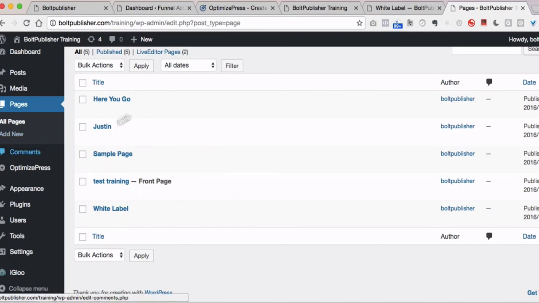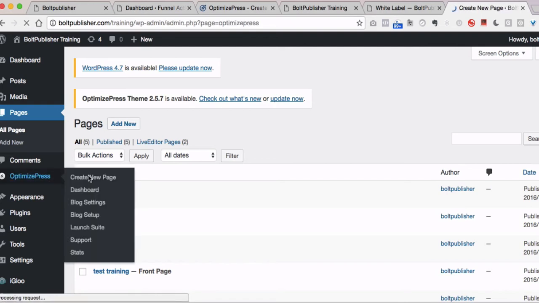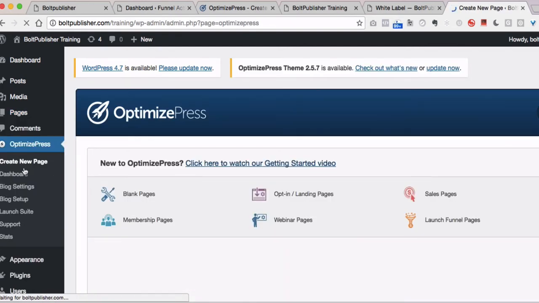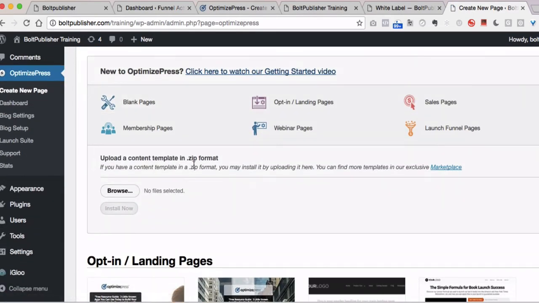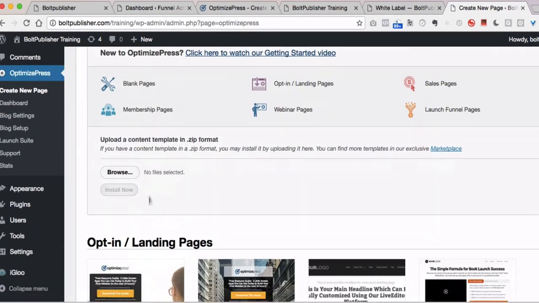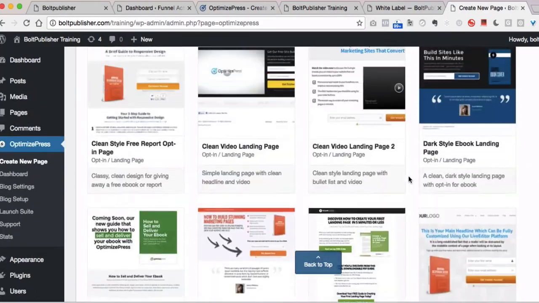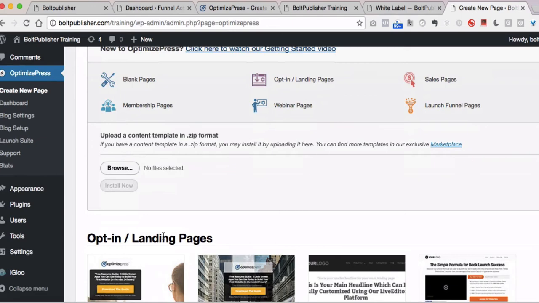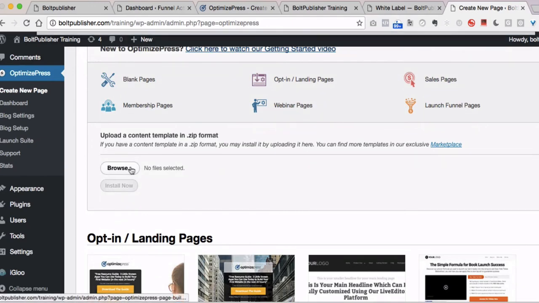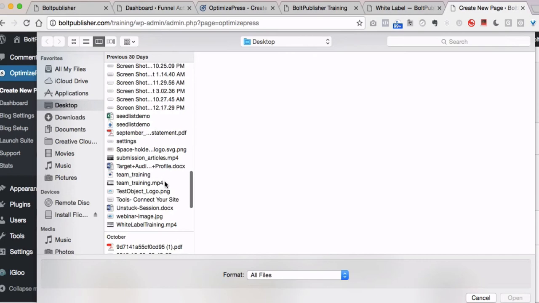Okay. Now what you want to do is go in here, and when you go to Optimize Press and create a new page, I'm just going to go here really quick. Once you go here, it's going to give you the option of choosing a landing page. They have a bunch of different landing pages. And then it's also going to give you the ability to upload a content template. So you're going to download the template that we've given you. Let me find it really quick.